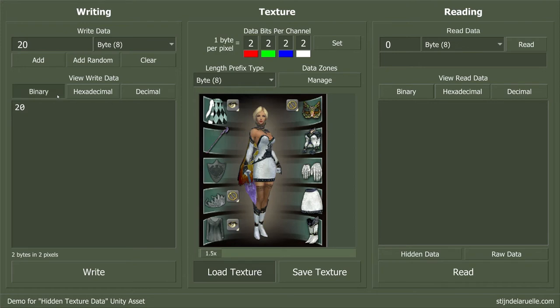And if we go to binary, you can take a deeper look at where it's going to end up. The first two bits will end up in the red channel, then two in the green, two in the blue, and two in the alpha channel.